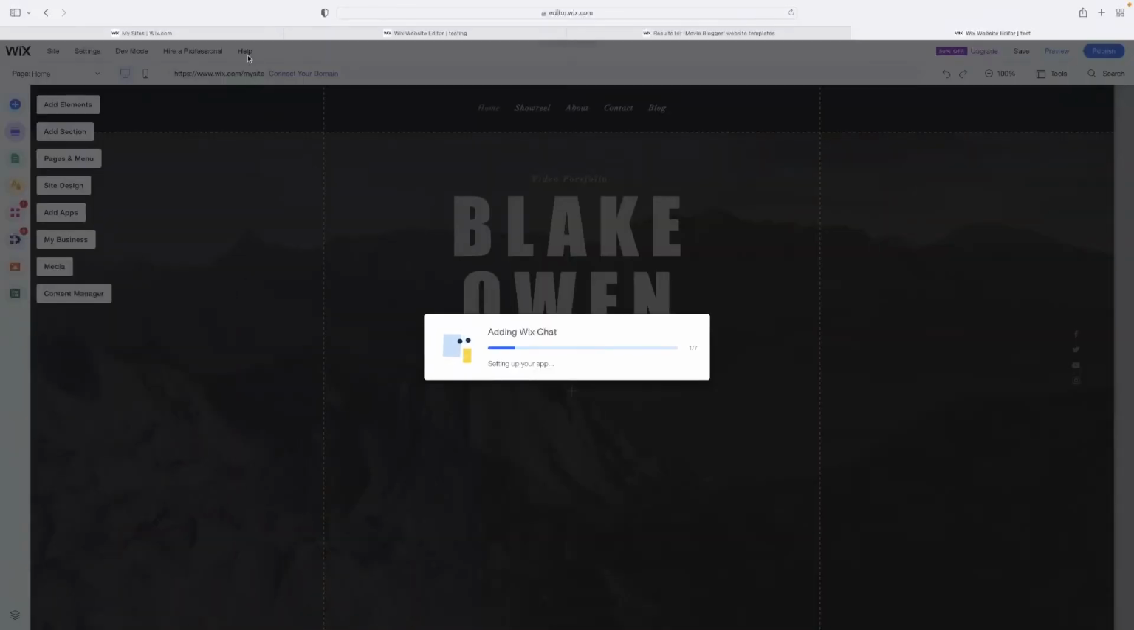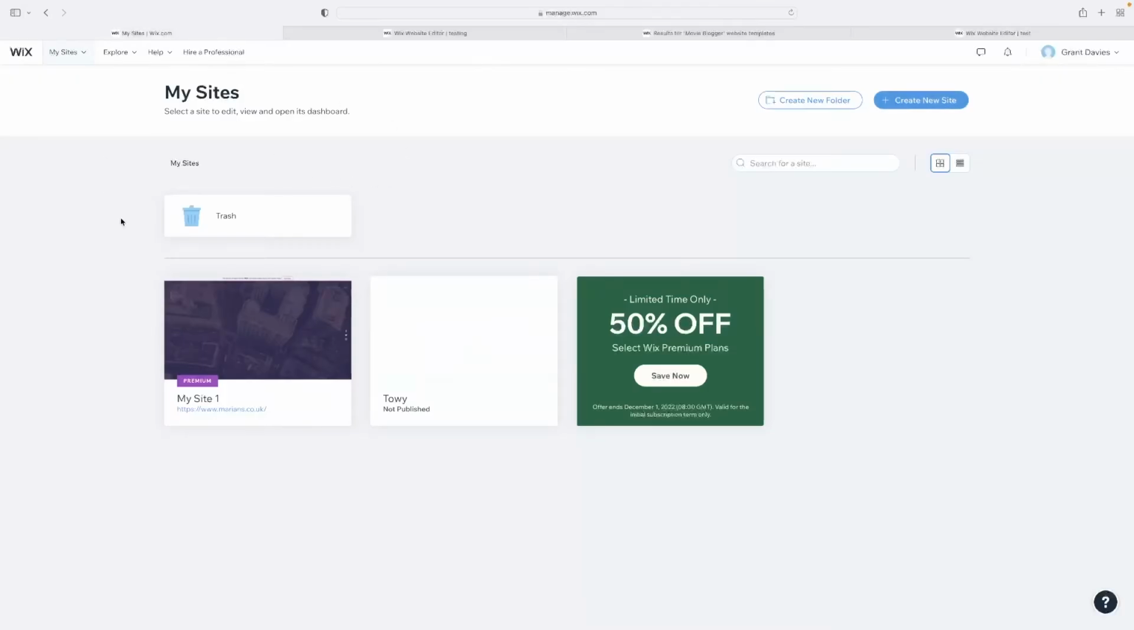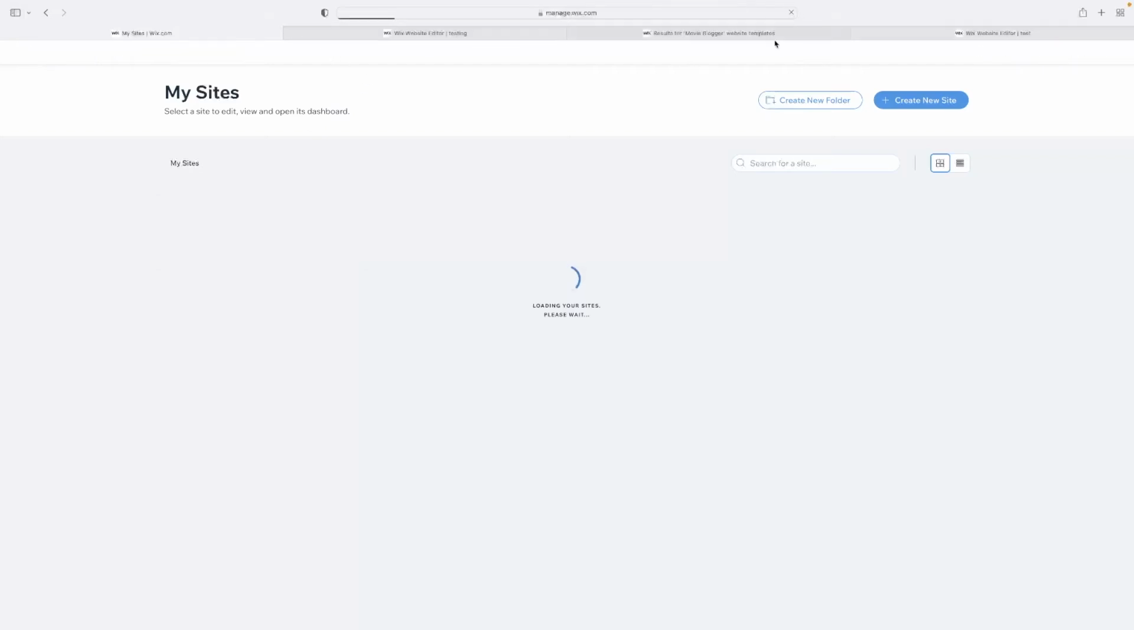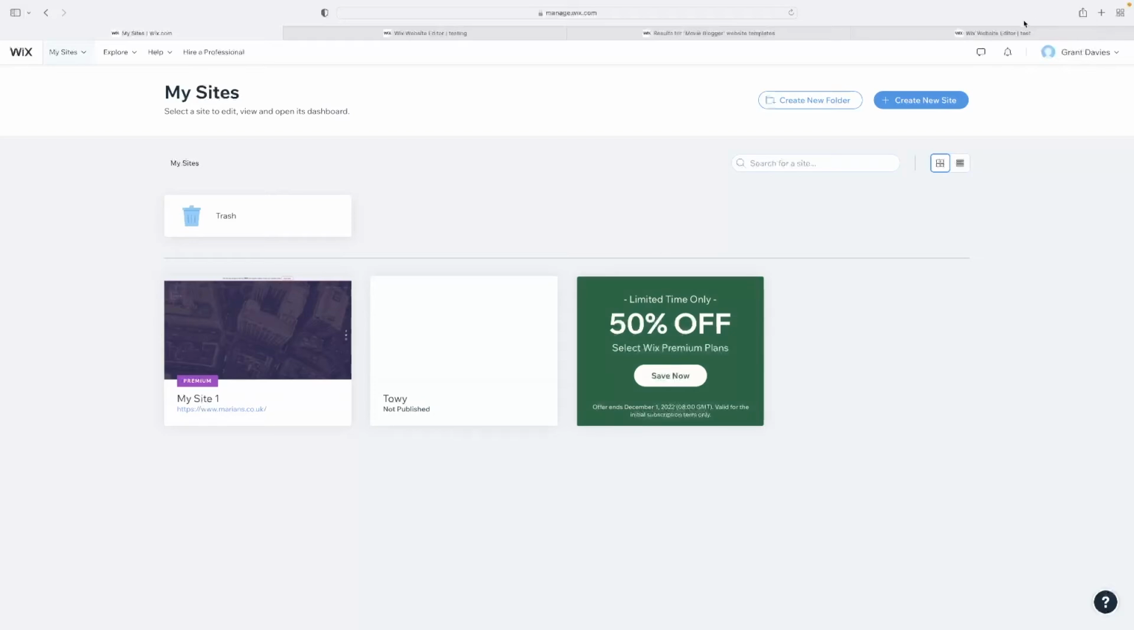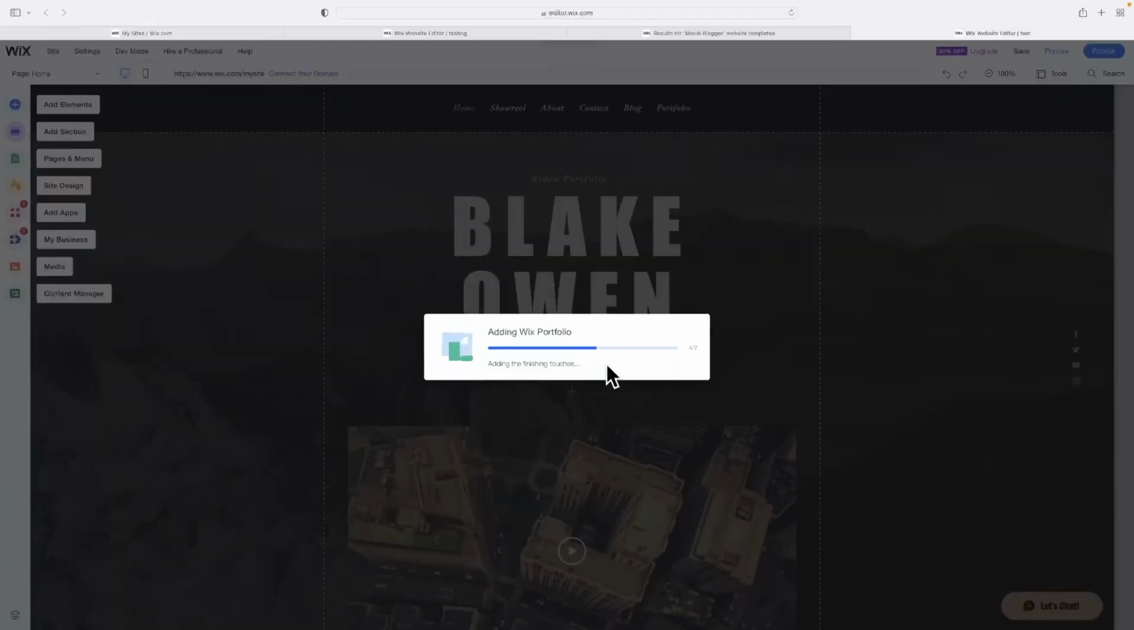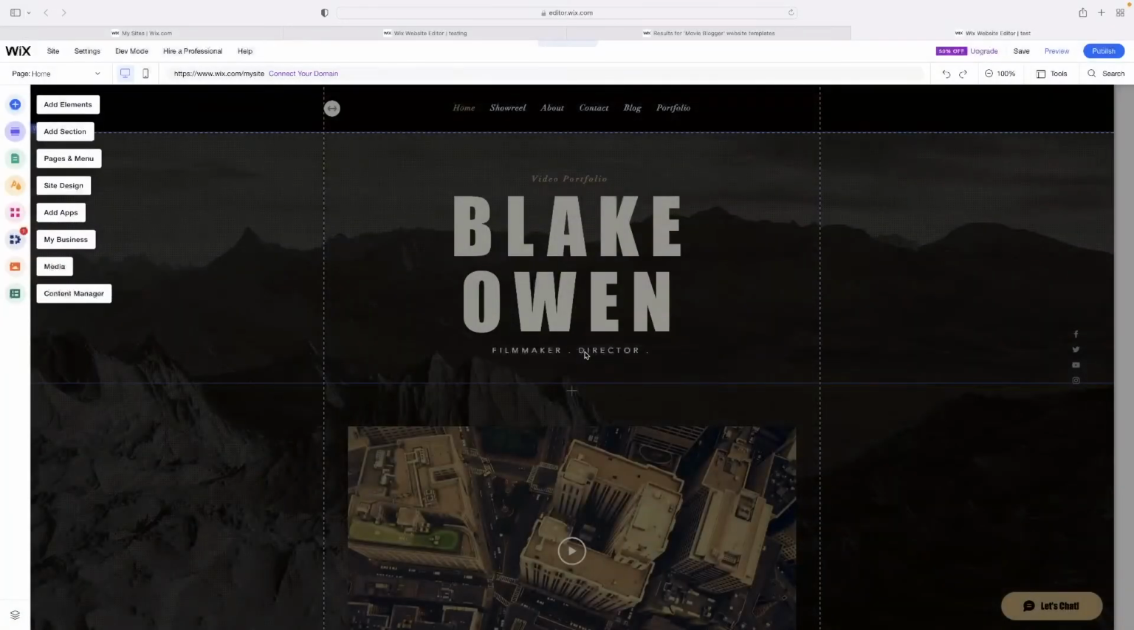So when you go back to your Wix login here, if I now refresh this page, what you should see is the site should appear. Not quite yet, but it's still making it. But once that site is created, it'll appear in that list. So you'll own this website.